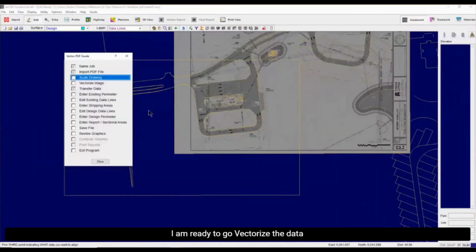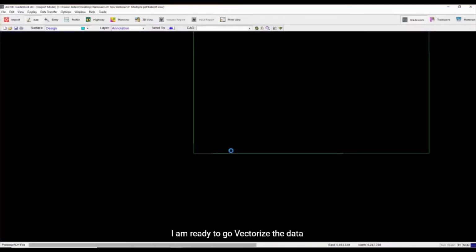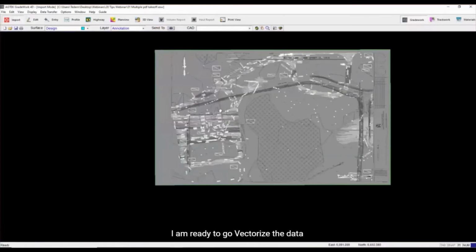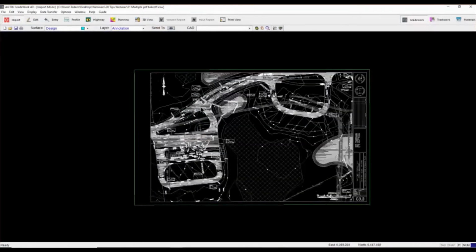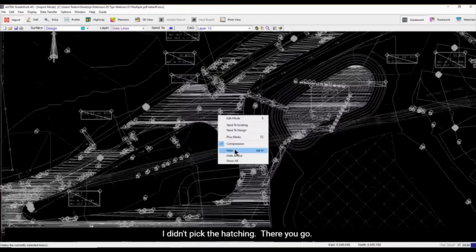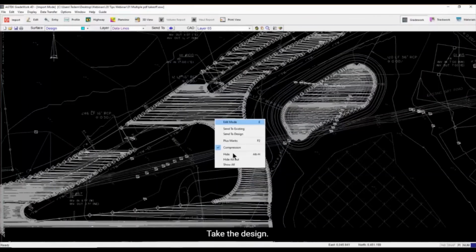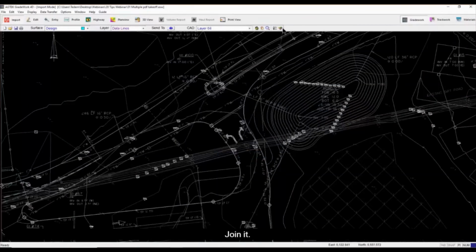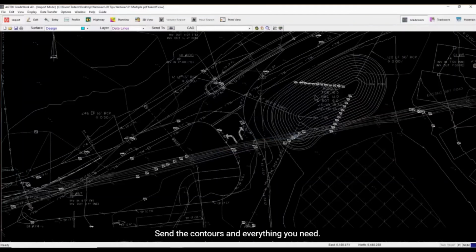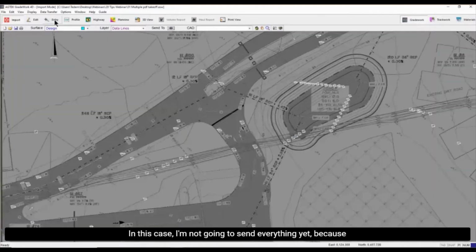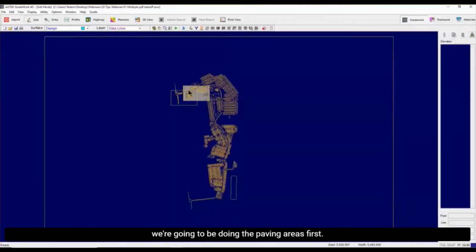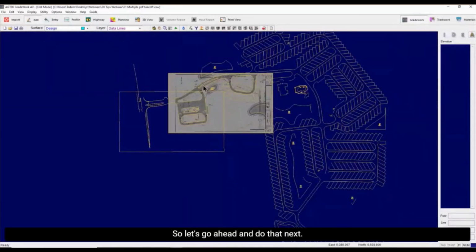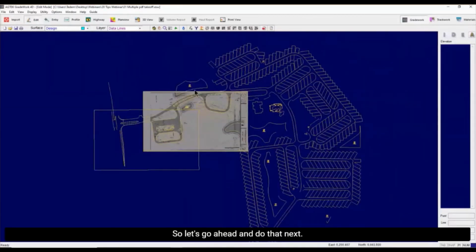Vectorize the data. And we get to practice what we learned earlier. J, hatching. Go ahead and hide it. Oop, I didn't pick the hatching. There you go. Pick the design, join it, send it over, send the contours and everything you need. In this case, I'm not going to send everything yet because we're going to be doing the paving areas first. So let's go ahead and do that next.